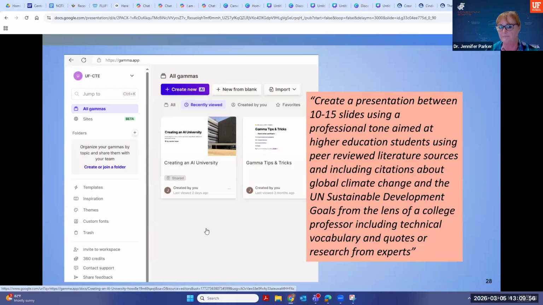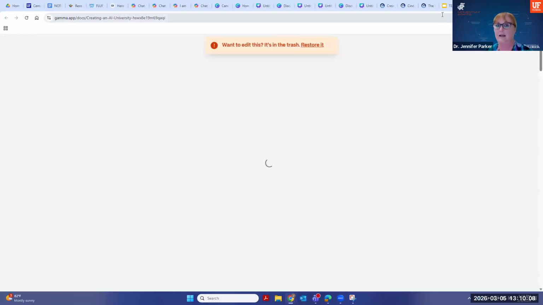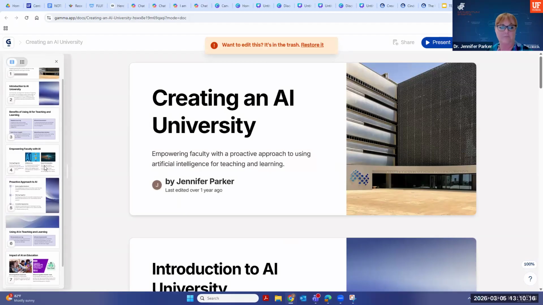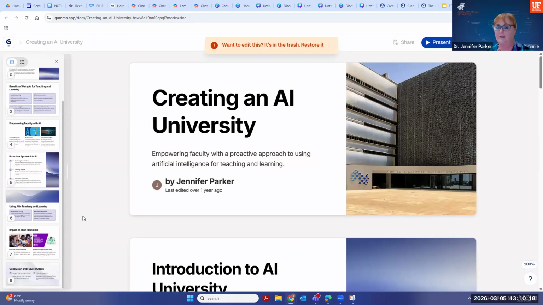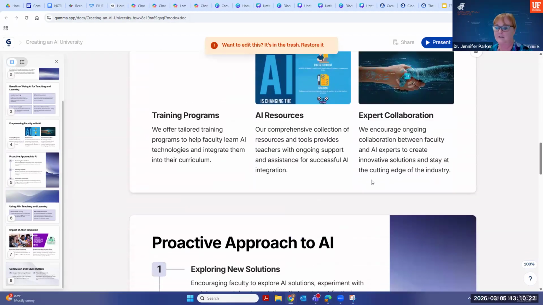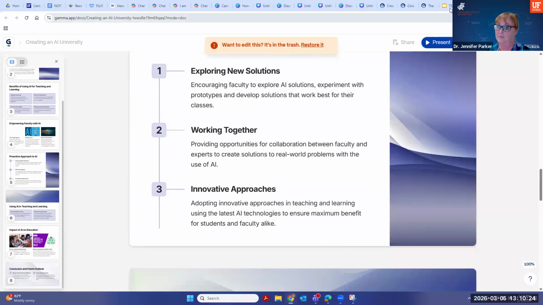Gamma is pretty simple. It'll keep your dashboard. It basically is an agent running on an AI model. You're going to put in your prompt. It's going to create your slide. And creating an AI university, I gave it this prompt. And here's another example of a Gamma. Just very visually appealing. I just really like the way they lay it out. And it just looks a lot nicer to me than the PowerPoint.